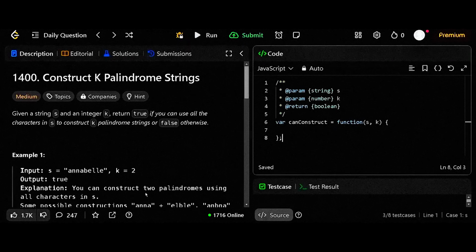Here's the problem. You are given a string s and an integer k. Return true if you can use all the characters in s to construct k palindrome strings, or false otherwise. Now, before thinking about the logic to use, let's start with the definition of a palindrome. A palindrome is a word that reads the same forward and backward, like Anna or whisk.